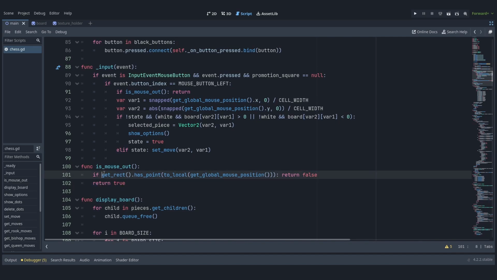So what this essentially does is gets our board's size and it checks if our mouse, we basically get the global position, then convert to local of the board, and then we check if the local mouse position is actually inside the board. Basically a simpler way of doing it.